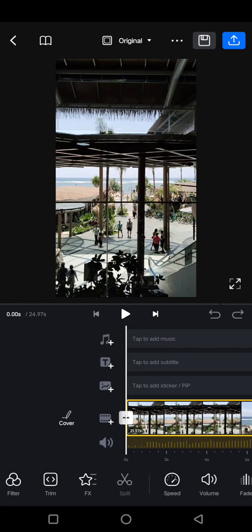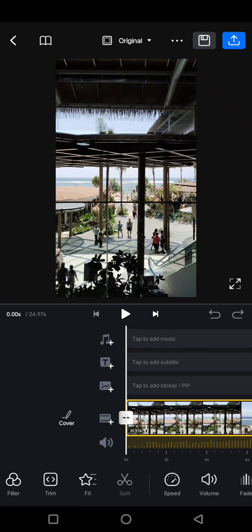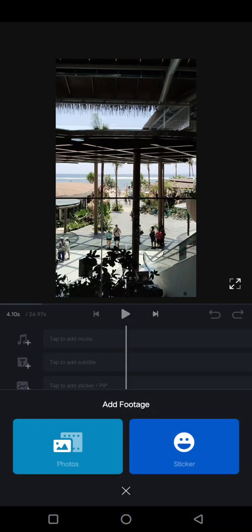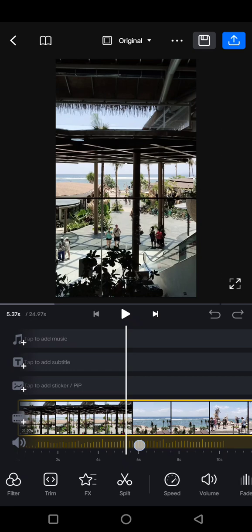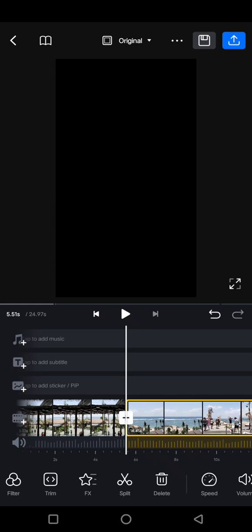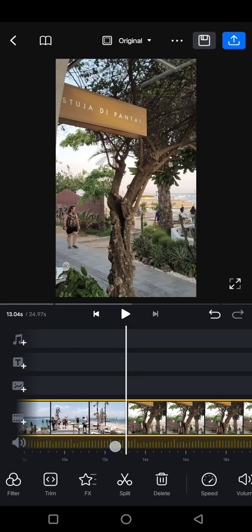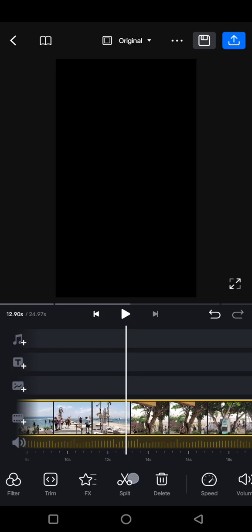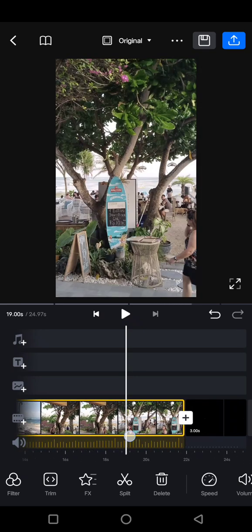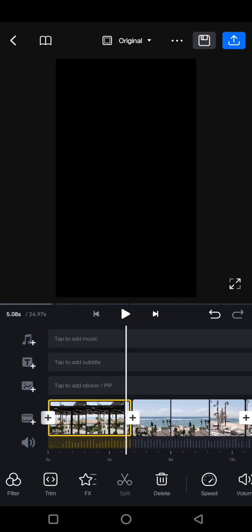Here you can just drag the playhead, this white vertical line, to the exact point where you want to split. For example, here I'm going to split in here. You can just tap on split at the bottom, and then you can go forward again and choose where to split again. I'm going to split in here. Okay, so I've already split the video into three parts like this.